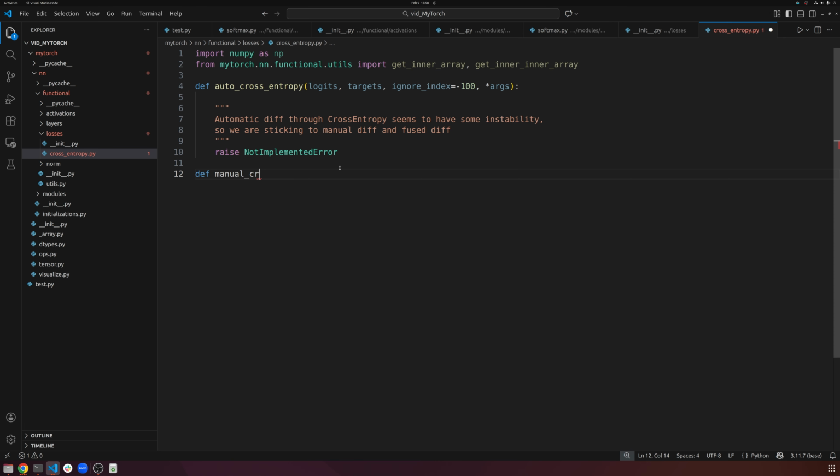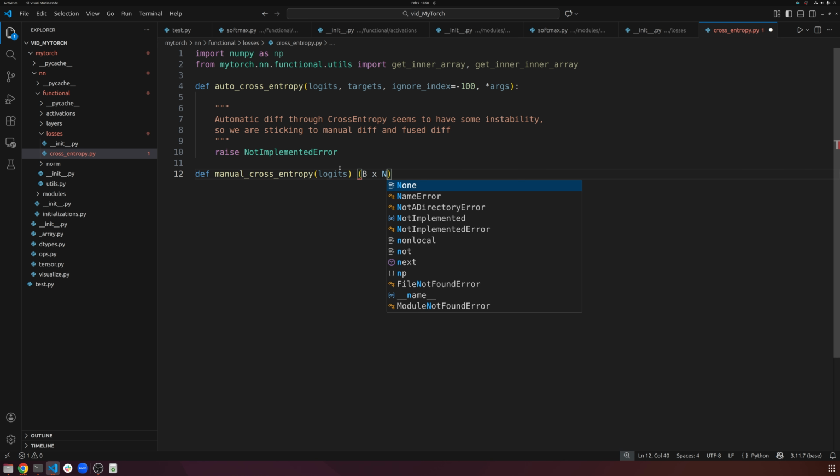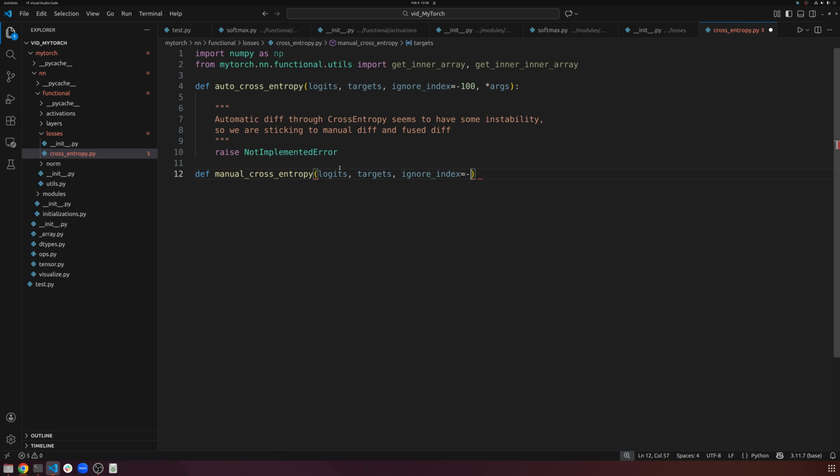Def manual cross entropy. Again, we have the formula, but this takes logits. And the logits are in the shape of the batch size by num classes, so C. Then for each of those samples, we have an index, so targets. Basically, we'll have a vector of indices like this. What is the target? What's the correct answer? Ignore index is -100.